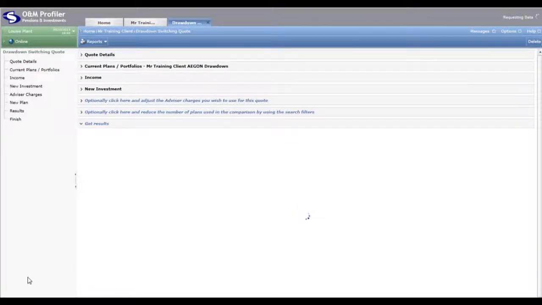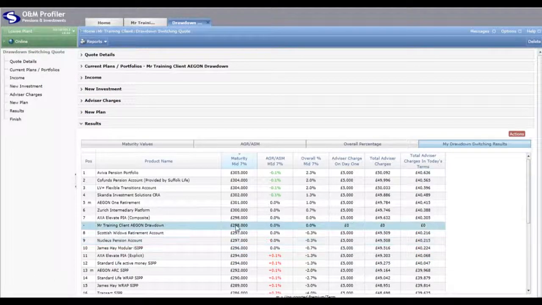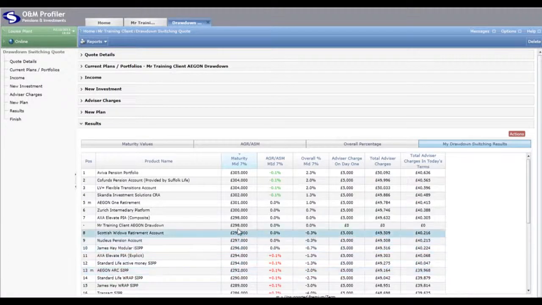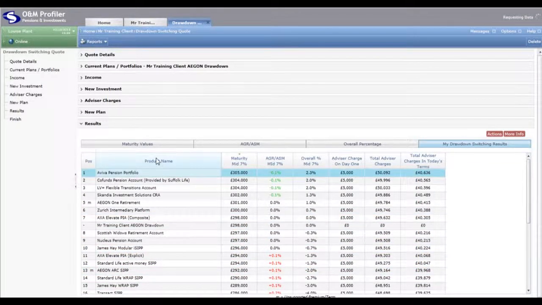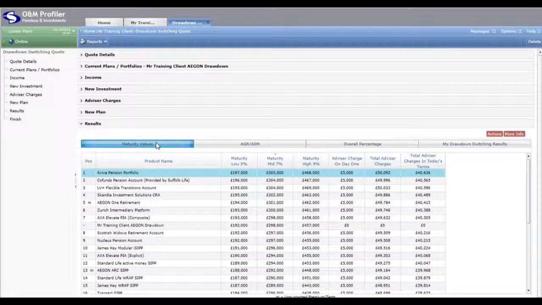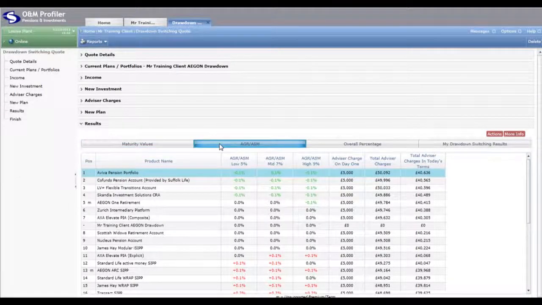Our results are sorted in order of highest maturity value. Anything above it is our existing plan is producing a higher projected maturity value. Anything below it's a lower projected maturity value. Click on the tab headings at the top to analyse key areas such as maturity values at your low, mid and high rates. You've then got additional growth required or annual safety margin at low, mid and high.